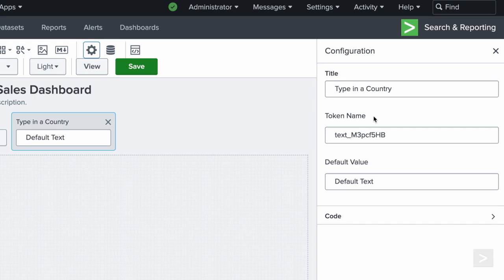Next up is the token name. This value can be customized, which helps with ease of identification. Finally, the default value is the text that is initially passed to the token, provided a user doesn't enter any custom text. Since our company sells products globally, we enter a wildcard to display vendor sales from all possible locations.